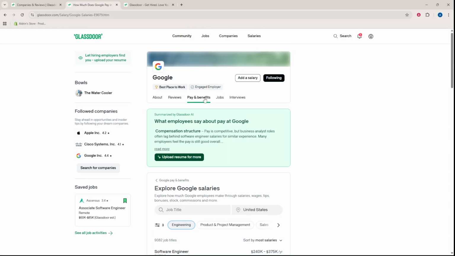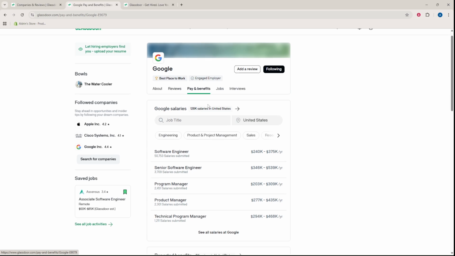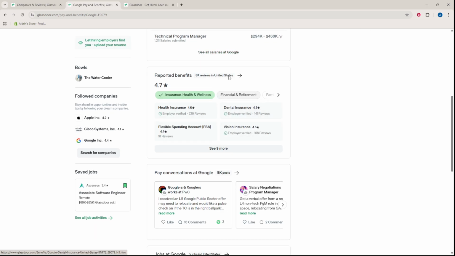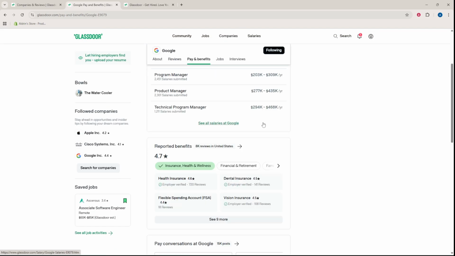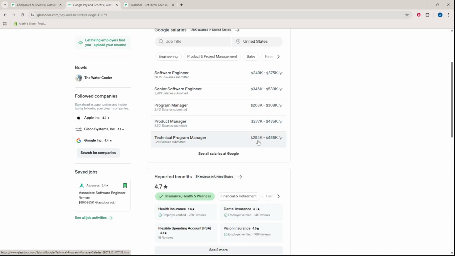On this page, you can also move between sections to read reviews and employee insights. These comments provide context for the numbers and can reveal how pay aligns with workload, benefits, and career growth.